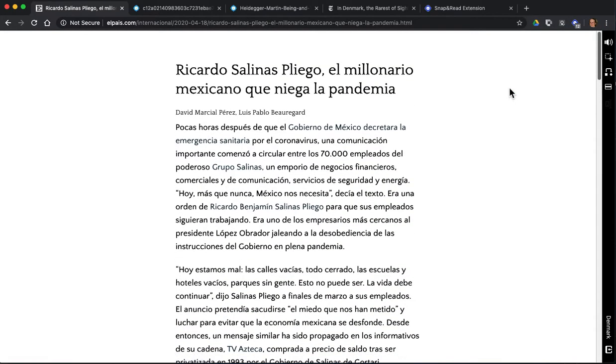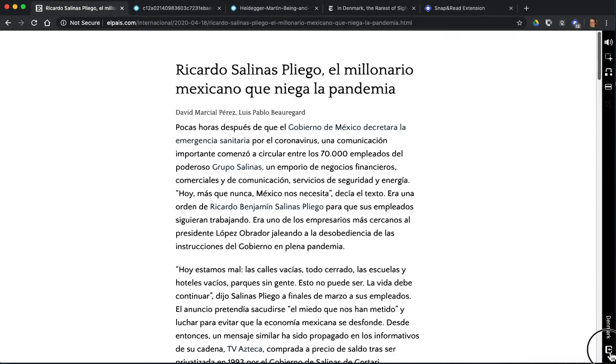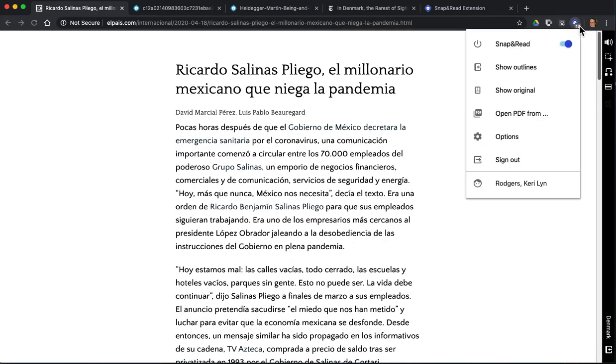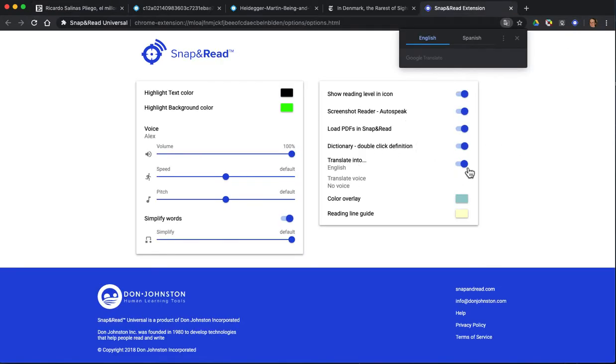Ay, qué bueno. Entonces, now I can actually see "pocas horas después de que el gobierno de México decretara la emergencia sanitaria por el coronavirus." So what I'm going to do here is just see if I can have this be read aloud to me now in English, which I don't see that source actually very easy for me. So let's try the options and translate into English.